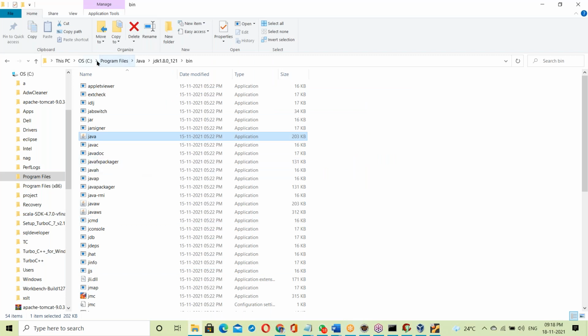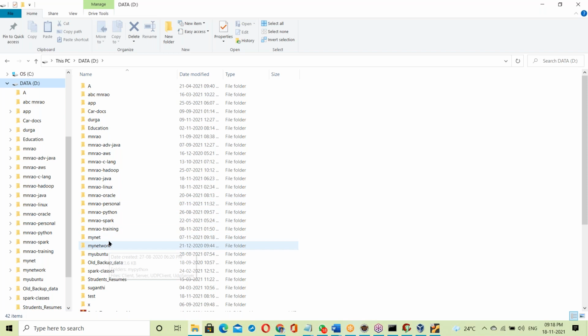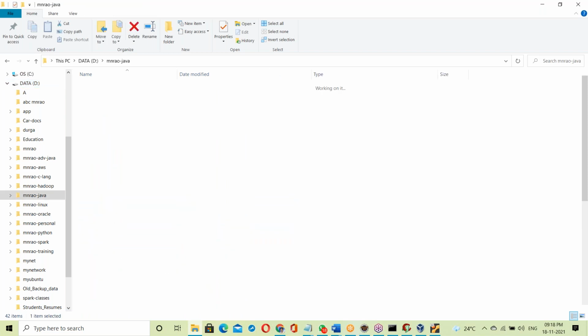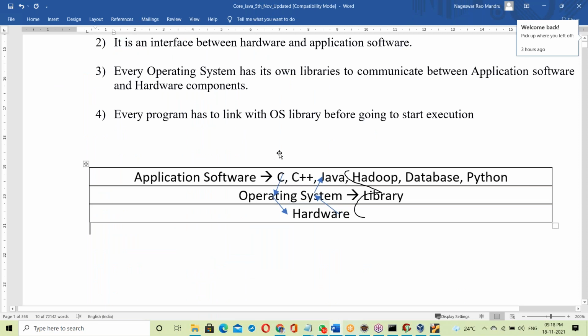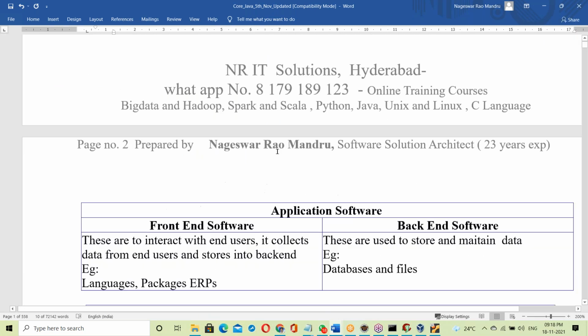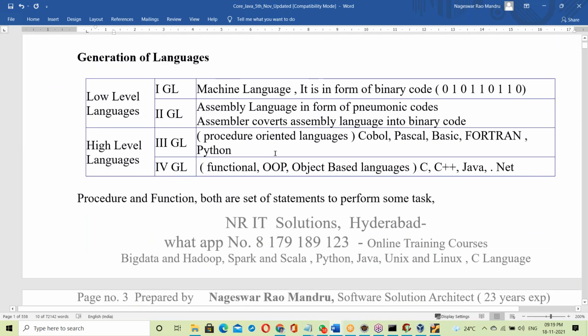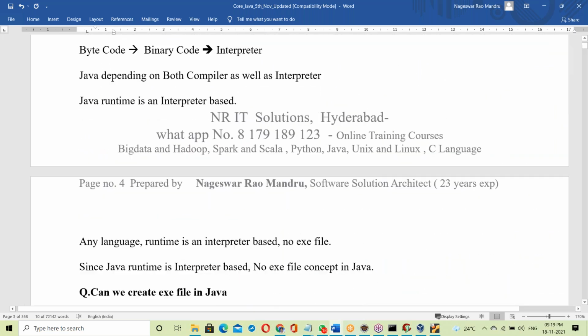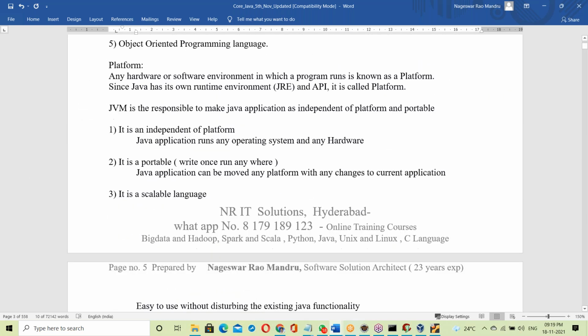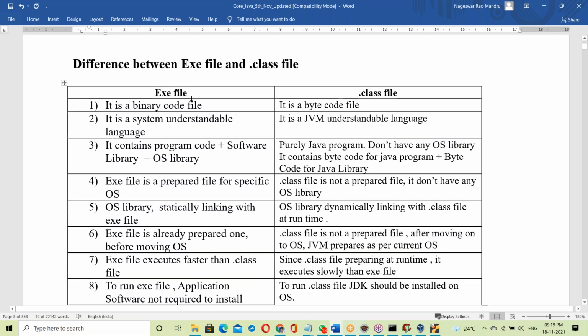Yes, independent. What's the difference between a dot class file and a dot exe file? Let us see the differences here. We discussed the exe file and the dot class file. Now let us compare these two.